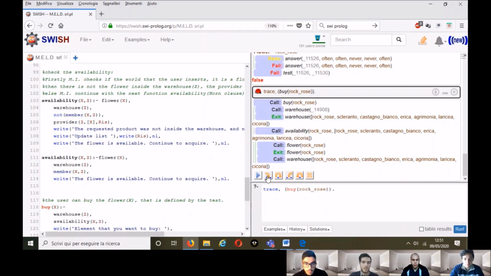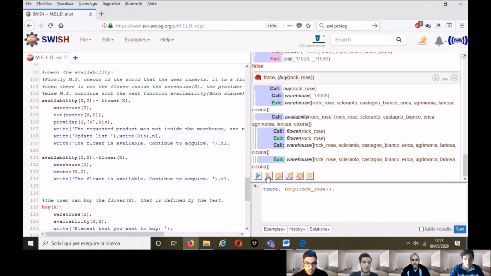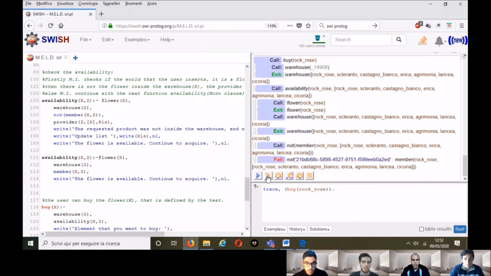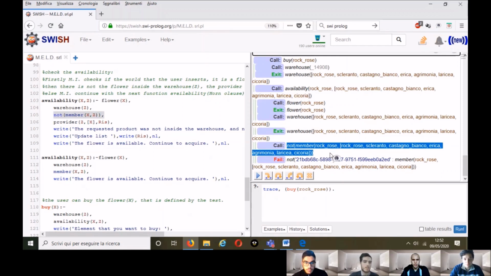Then we have the unification between the variable Zeta and the warehouse. So the inference engine goes to the facts and unifies this variable with the list. And then it tries to demonstrate if this flower is member or not of the list. In that case, Rock Rose is member of the warehouse, so we have a fail.